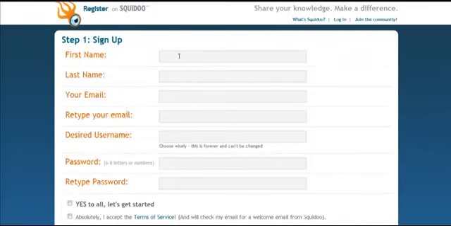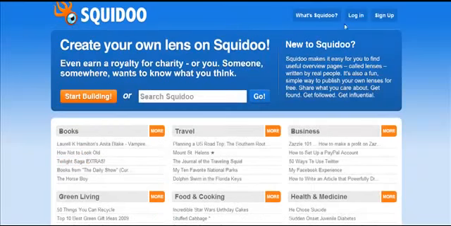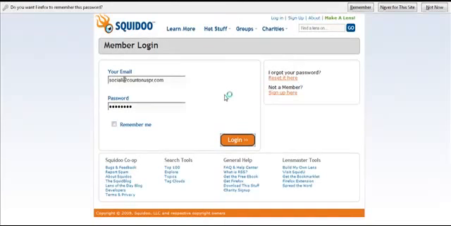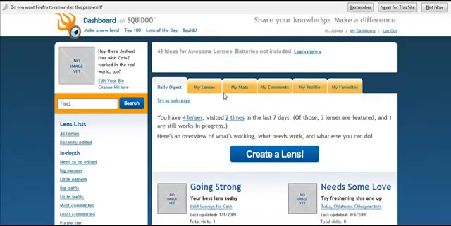So you want to go through, put in your first name, your last name, your email, you'll retype that information and put in your desired username. And once you've set up your account and gone through the process to approve your account, you're just going to simply go up here to where it says log in. So I'm just going to log into a squidoo account that I have here for testing purposes. And the next thing you're going to do is choose create a lens.